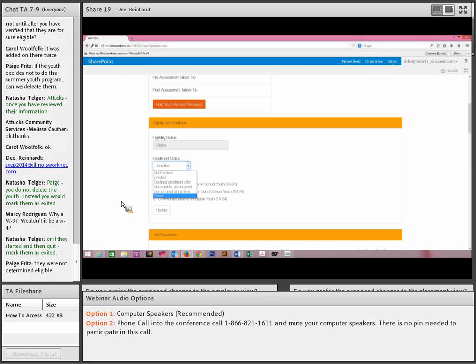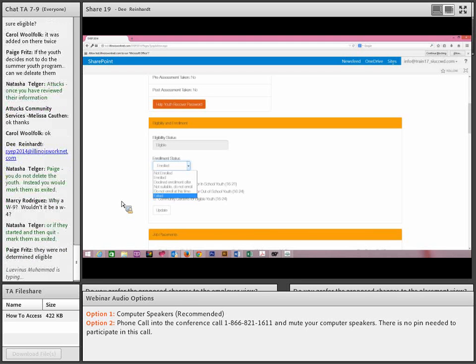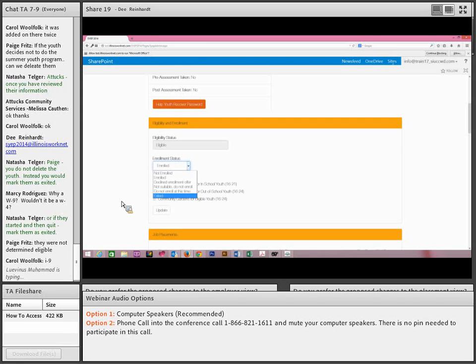We have another question, why a W-9? Wouldn't it be a W-4? A W-9 is different than a W-4, isn't it? Actually, I think it's an I-9. It's what they have to have for payroll. I-9 is, I believe, the level of their citizenship. Do they have a work visa or do they have their actual citizenship? So that's the difference between the two terms that I think Marcy is asking about.